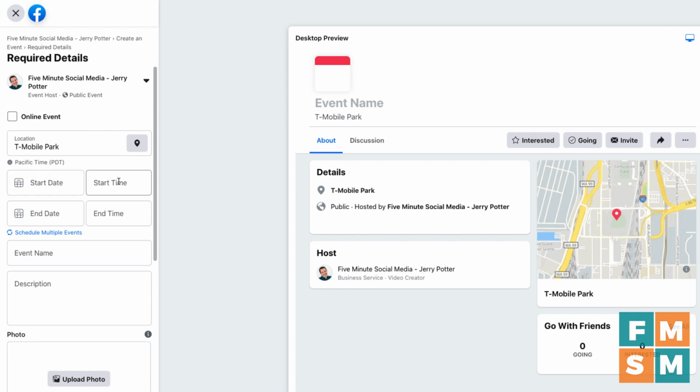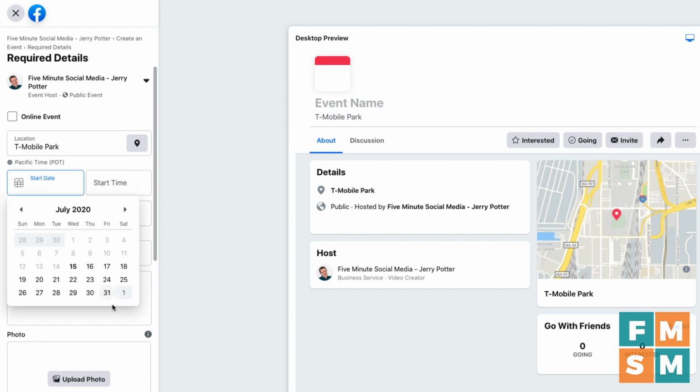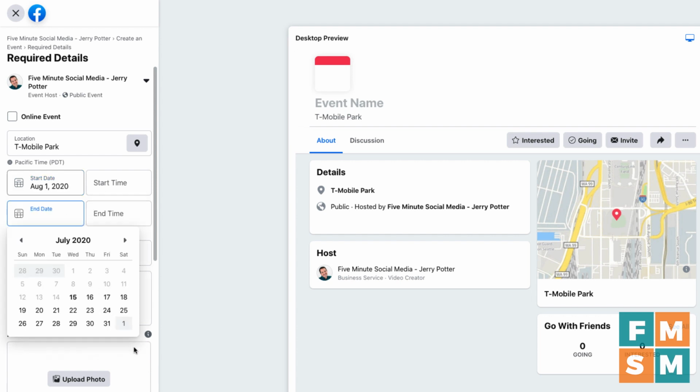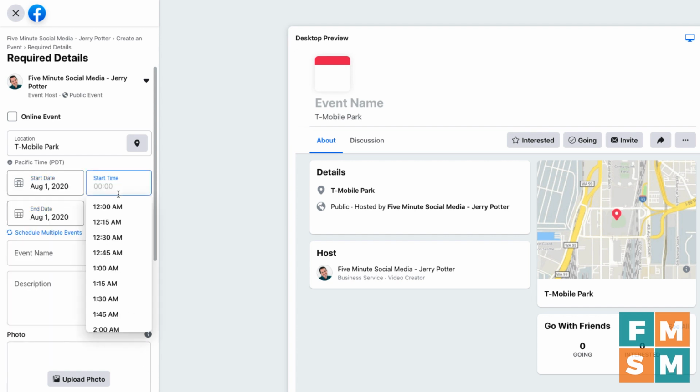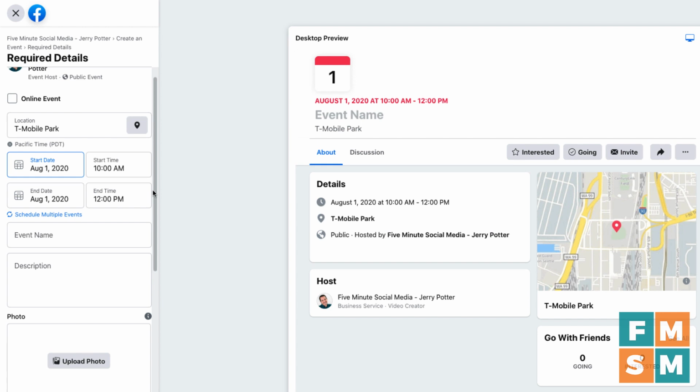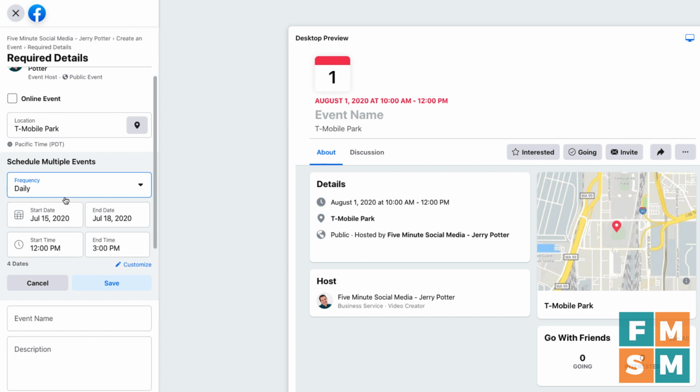Next up is the date and time of your event. So you would just, you know how to use a calendar, right? Click a date, and then a start and an end time. Then below that, if you want to have a recurring event or you want to schedule multiple events, this is where you can click on this and it'll bring up new options.